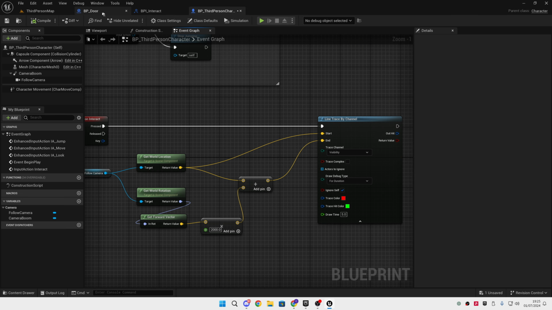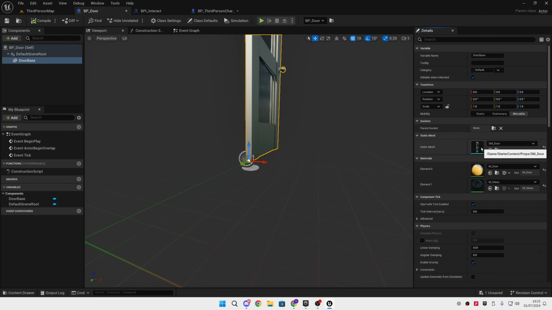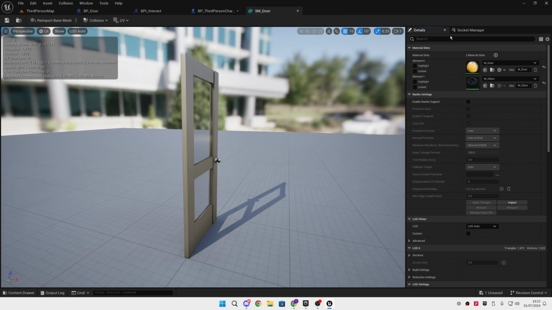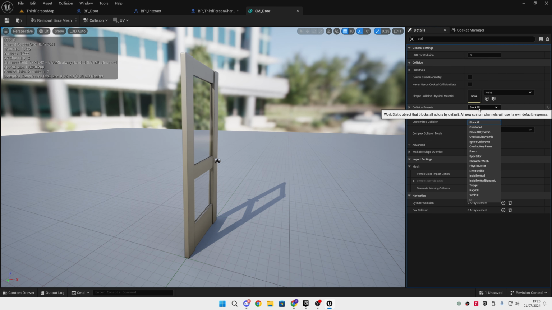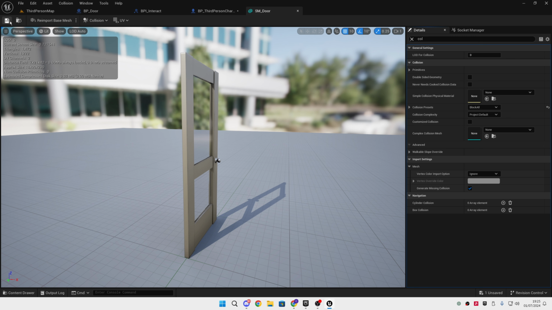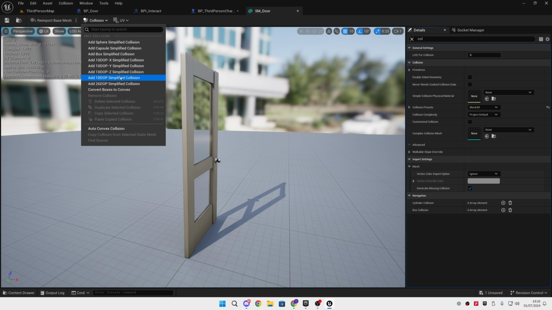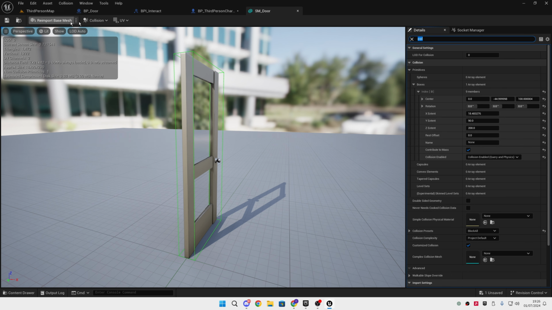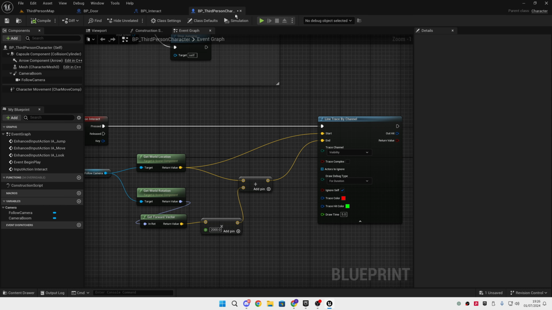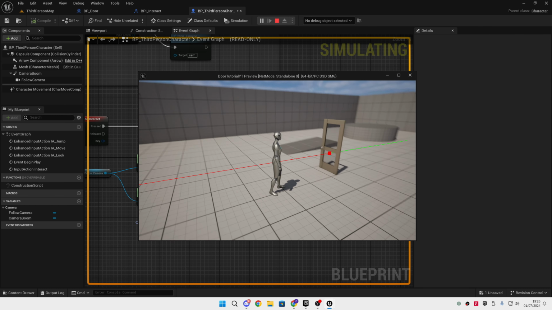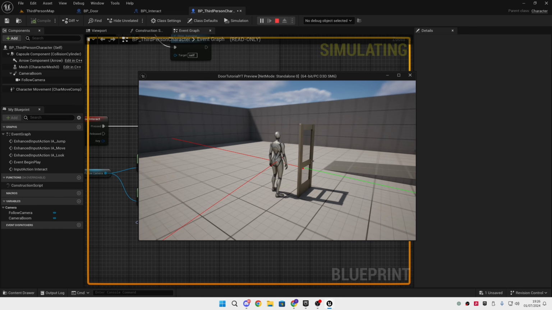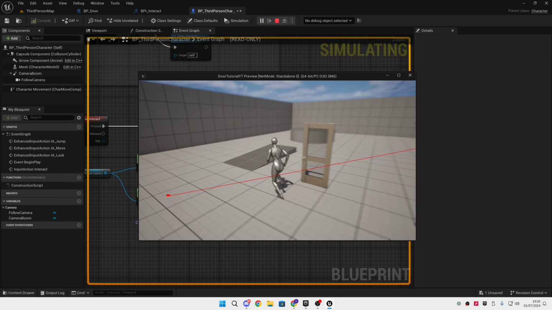Okay, so as you can see, it's not actually interacting with the door. It's not telling us that it's hit anything, and that's because we don't have any collision. The collision of the static mesh is on block all, but we just need to go to collision, add a box collision, and save it. Now if we play, you'll see the green line coming out of the door because we have actually hit something with collision. Okay, perfect.